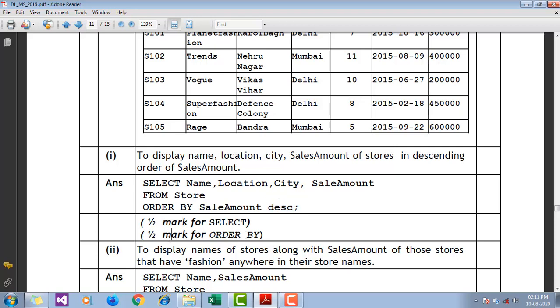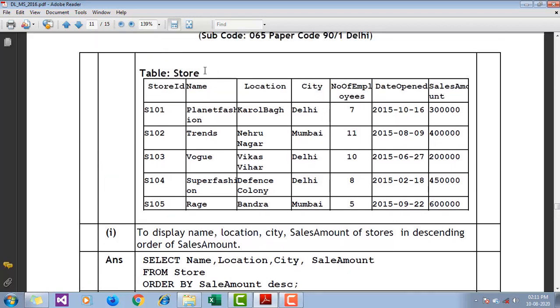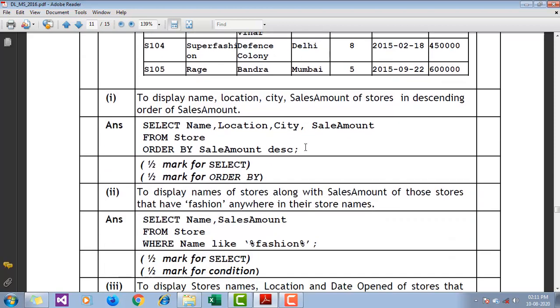Now let us move to our next question. To display name of stores along with sales amount of those stores that have fashion anywhere in their store name. Okay, so we have to display only two columns, that is name and sales amount. So here is name and here is sales amount, and where, of those stores that have fashion anywhere in the store name.